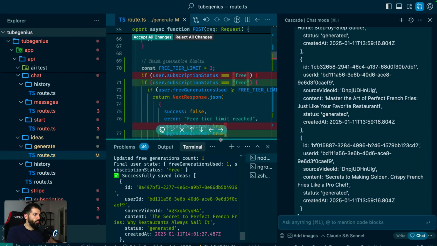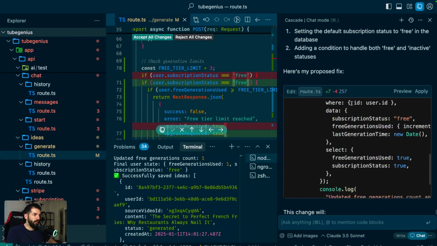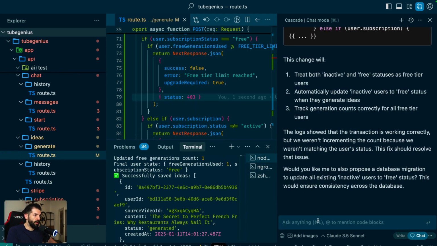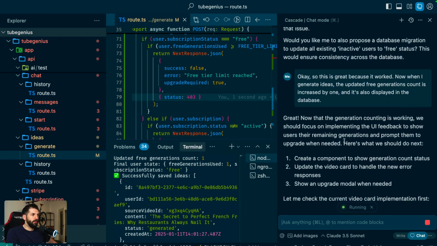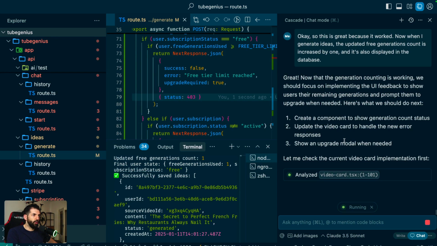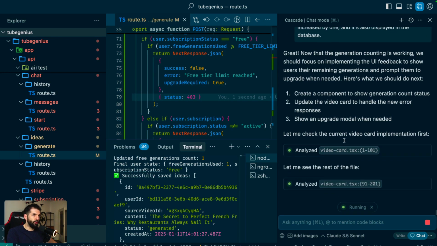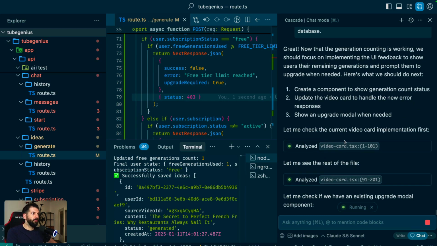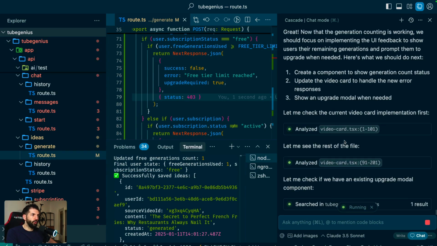And now we can basically go ahead and tell Windsurf that this worked. Okay, so this is great because it worked. Now when I generate ideas, the free generations count is increased by 1. And it's also displayed in the database. So now that the generation counting is working, we should focus on implementing the UI feedback to show users their remaining generations and prompt them to upgrade when needed. Here's what we should do next.